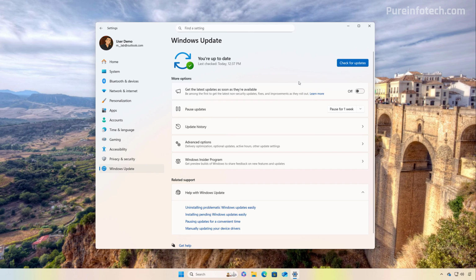Now, it is not a requirement, but you might also want to turn on the Get the latest updates as soon as they're available option. So this makes sure that you have the most up-to-date packages installed on your computer.